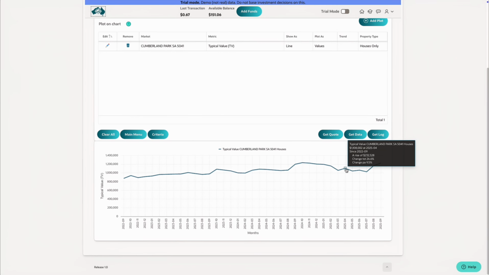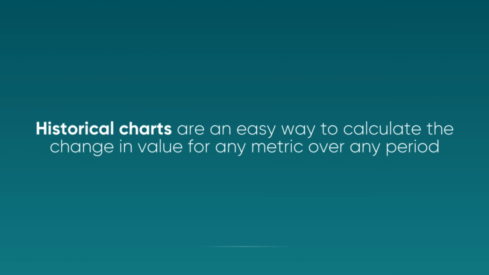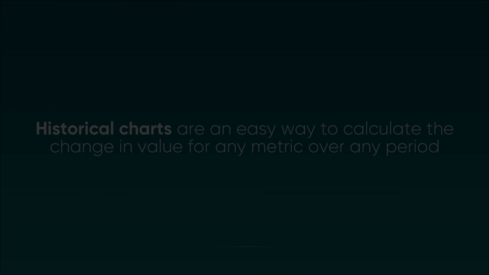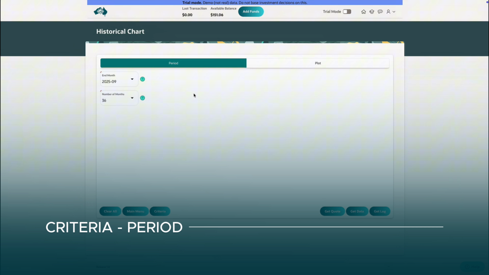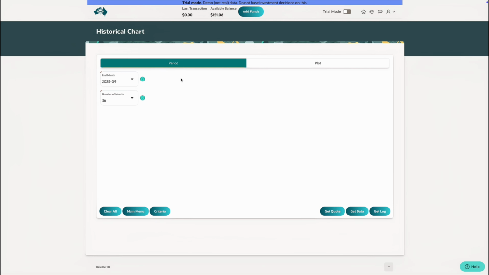Going to the far right and hovering over the last month will show the same calculations, but for the entire 3-year period. Now remember, I'm in trial mode, so these numbers are not real. Historical charts are an easy way to calculate the change in value for any metric over any period. All right, let me show you how I requested this report.